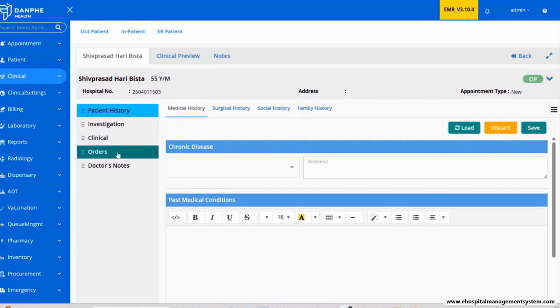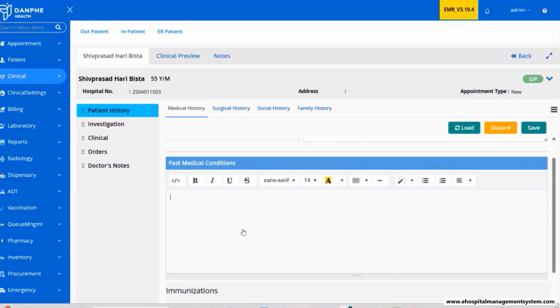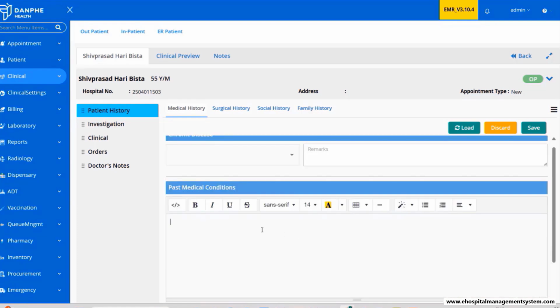Now I'm not a doctor, frankly, so I'll just put down here. There are some past medical conditions, some immunization. So you can see a lot of notes out here. Now remember, all of these notes are very configurable. They are very configurable out here.